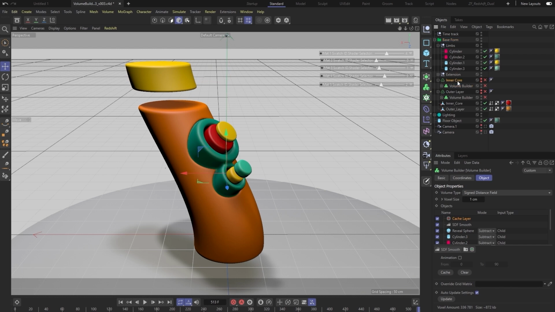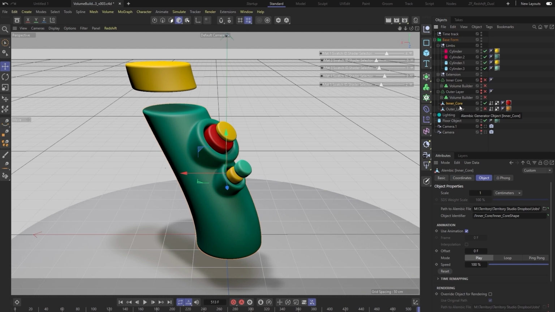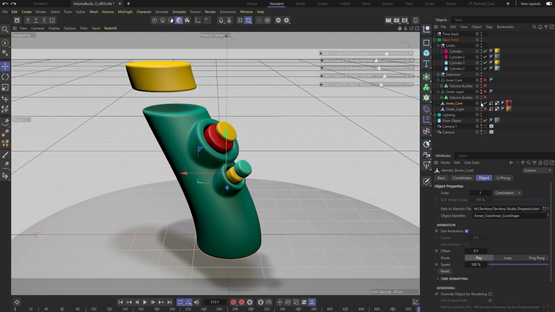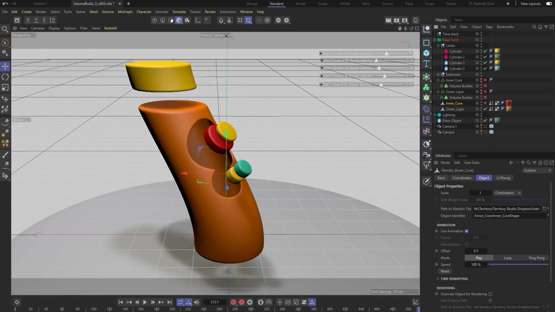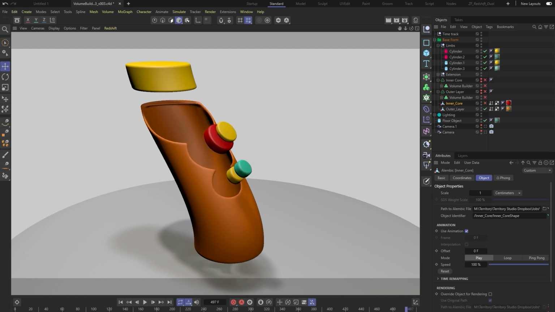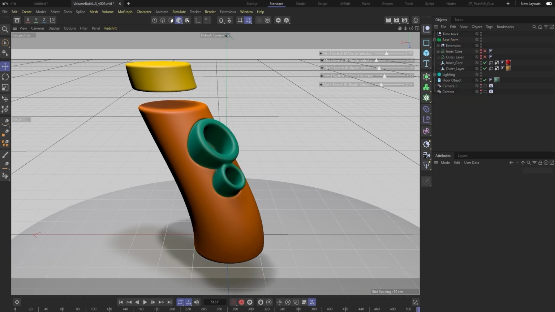We have the inner core, which, as you can see, I'll just solo each one of these. The inner core is this object here, and as you can see, this is the animation we'll be trying to create. And then for the other side we have this outer core, which is like an outer shell that we just added to show the layering effects that we could accomplish with the volume builder.